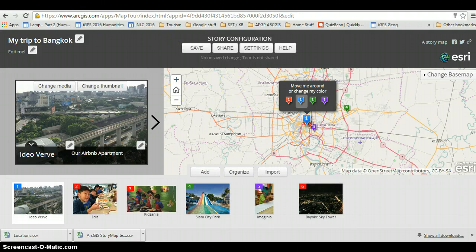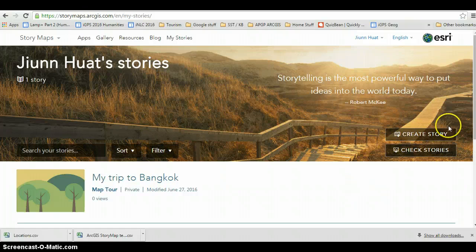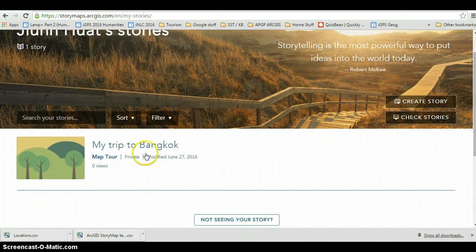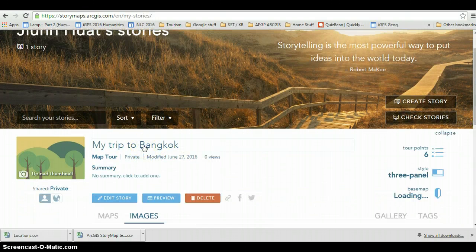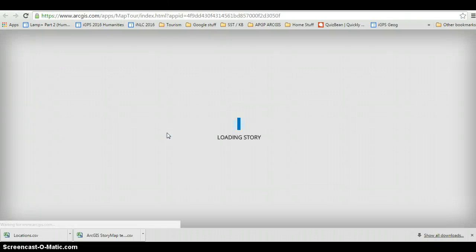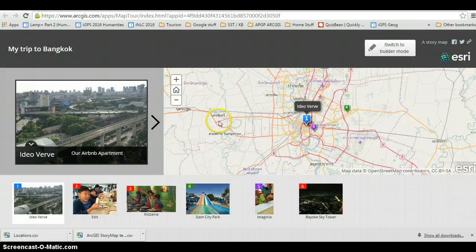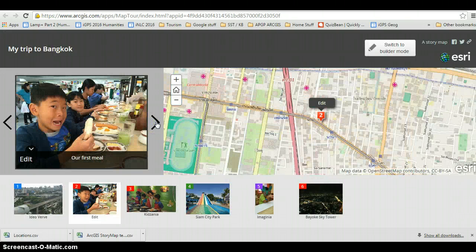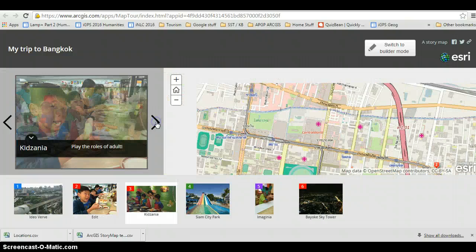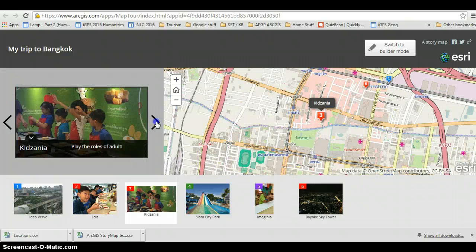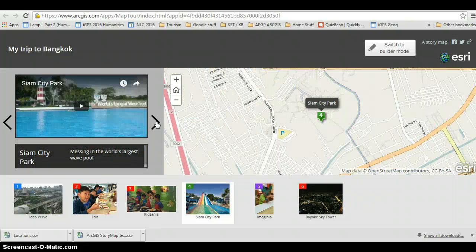Now we'll go back to My Stories, our dashboard. Your story map has been updated. Click on My Trip title, click on preview to have a look at your story map. As you move through your pictures, the map moves to the location you have specified in the CSV file.